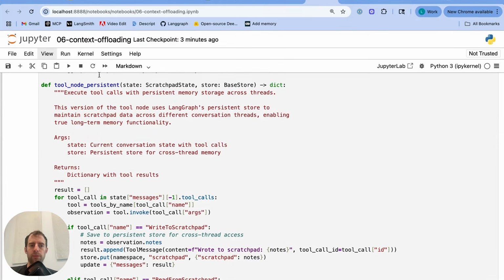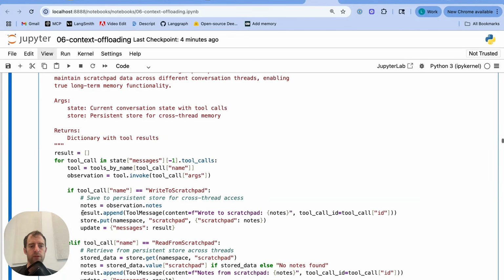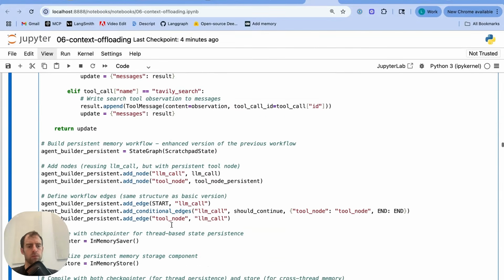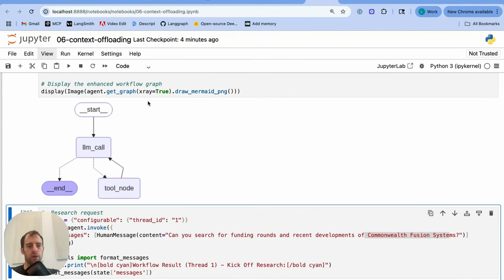So now all I need to do is update my tool node to read and write from the store rather than from state. Again, we just use store.put, store.get. Very minor change relative to what we saw before. Cool. The graph looks identical to what we saw.